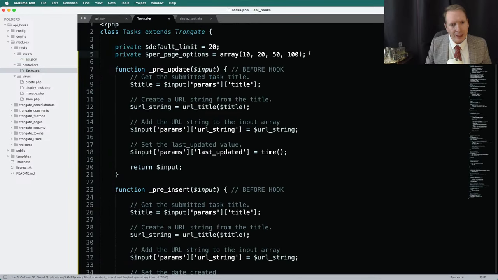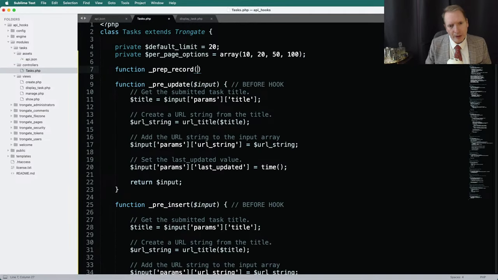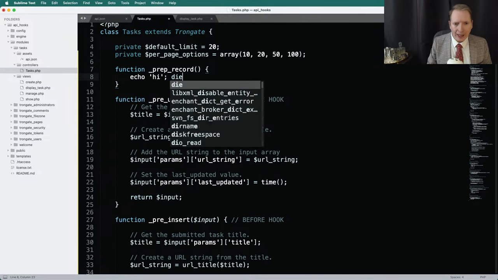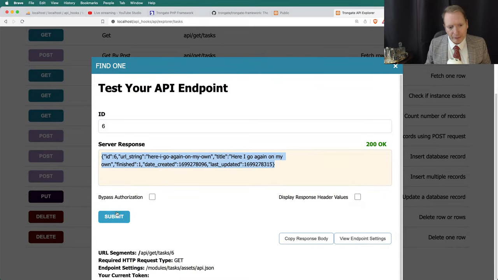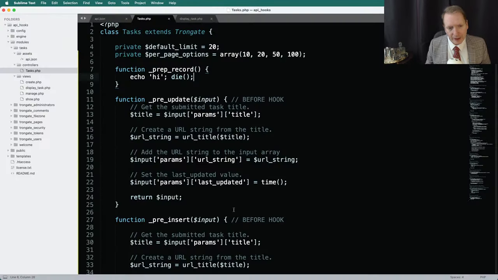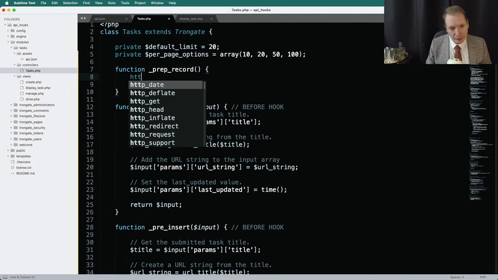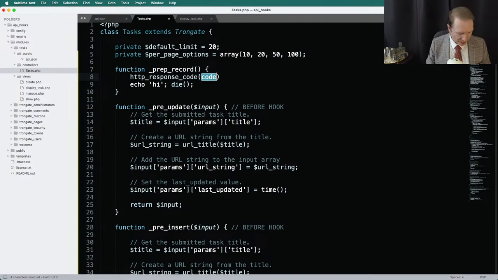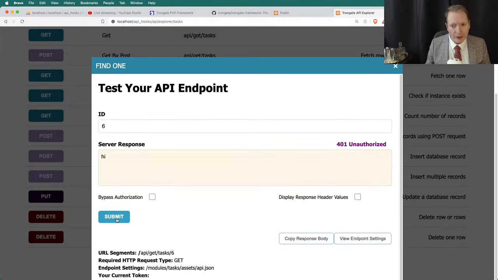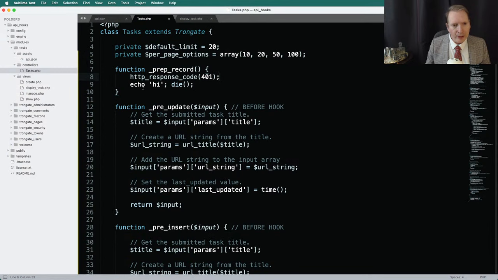We'll head to the top of the tasks controller. We're going to say function prep record. Now, again, we can echo hi, a little old die statement. And if we submit, you can see that it says hi. And by the way, we can change the response code by saying HTTP response code, and you can change it to anything you want. See how I've just changed it to 401? That's how you do that, okay? Now, what we're going to do is get that ugly looking last updated and date created, and make it look nice.